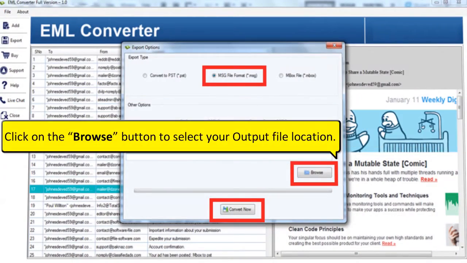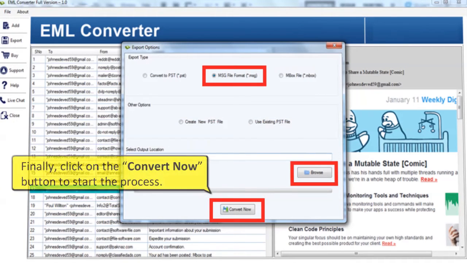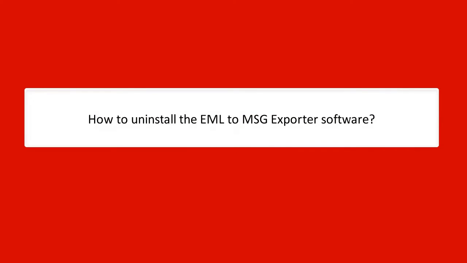Click on the Browse button to select your output file location. Finally, click on the Convert Now button to start the process. How to uninstall the EML to MSG Exporter software.